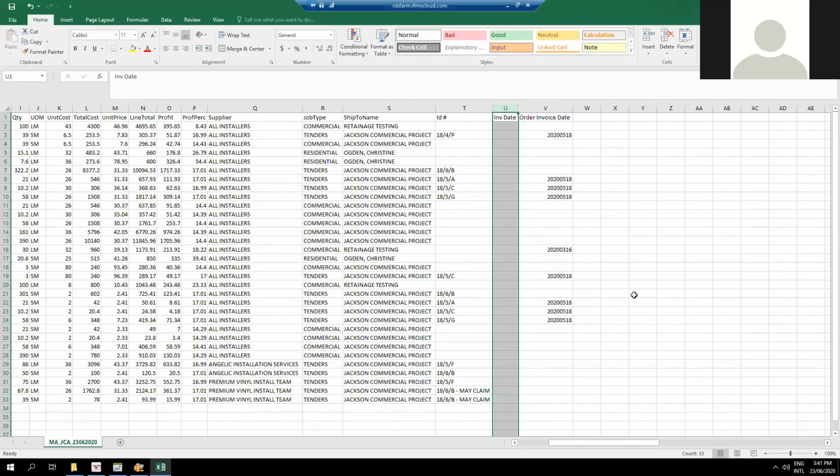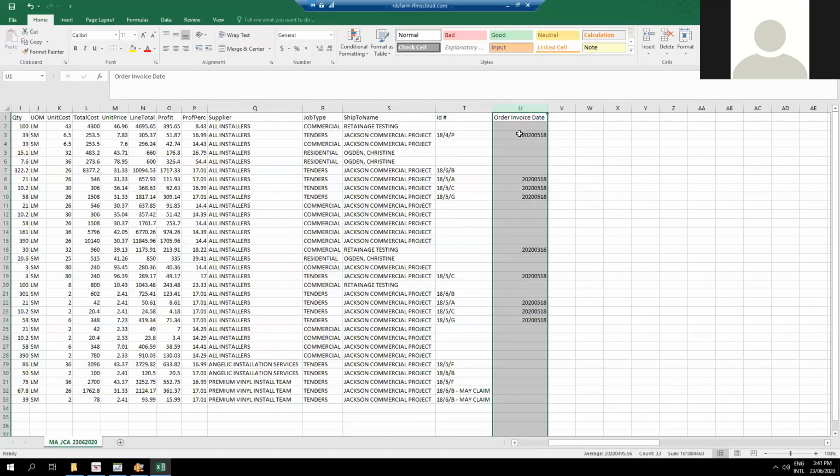INV date is the inventory date. So if we were looking at inventory, it would tell me the date that it was received into the warehouse. Empty for us, so I'm going to delete that. But here's a number that's quite a date that could be useful. Order invoice date. So this is the date that the order was invoiced. Now it's a bit back to front for us in Australasia.